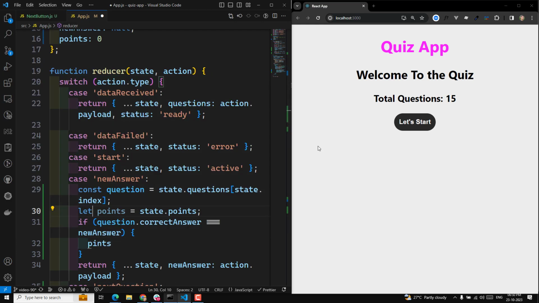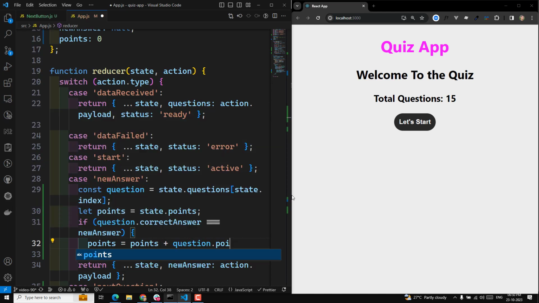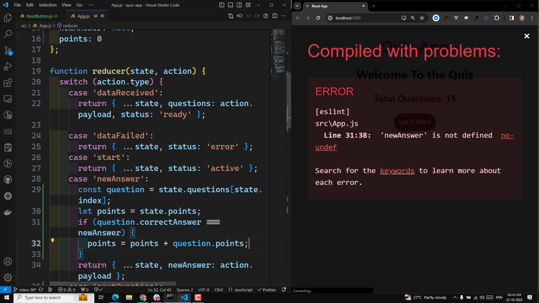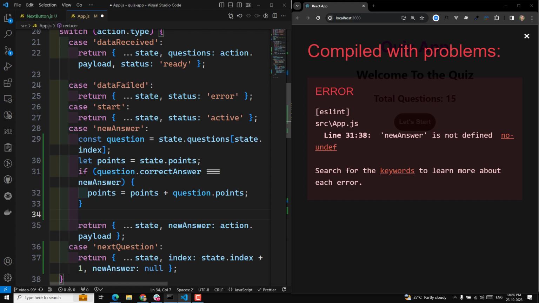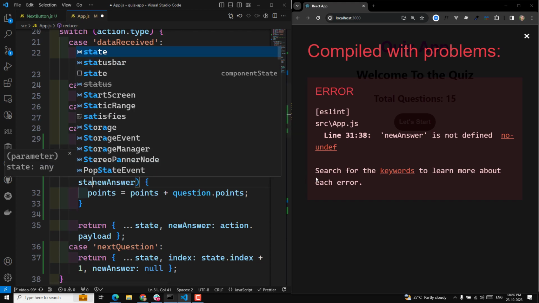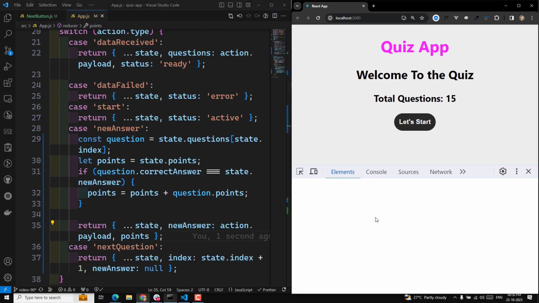So here I can use it as let points is equal to points plus question dot points, whatever the question we are having. So this is the logic which I would try to implement. Here the new answer is nothing but state dot new answer. So these points we will try to add here. That's it.